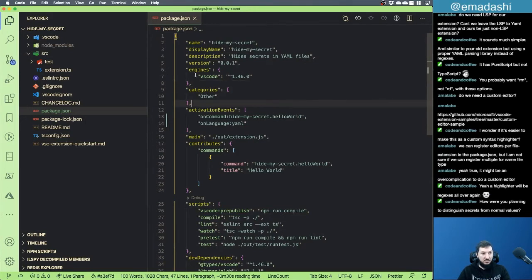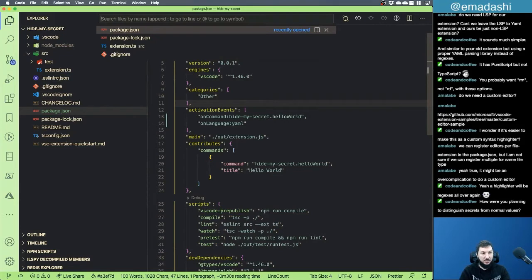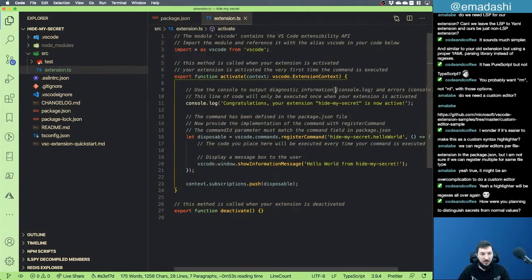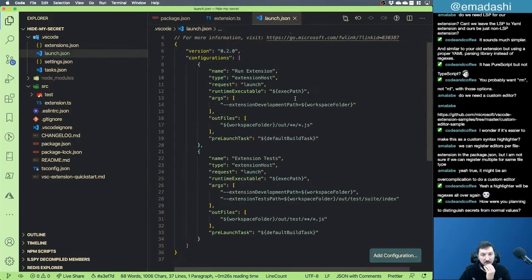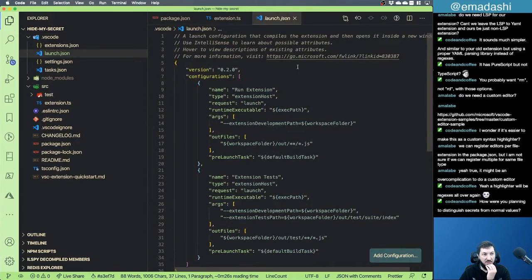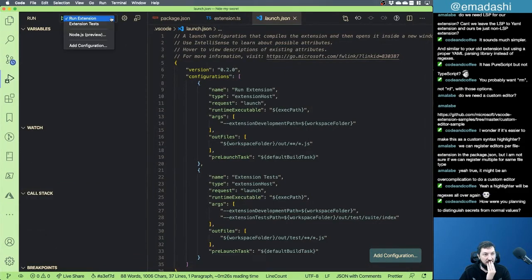Should we run this? See if it's working. Let's open the extension again and see. In the activation, we just say console log. I'm gonna start this. Wait a second. Is it F5? Launch.json. Run extension. I think I'm gonna just run F5 or debug. Run extension. Yeah. Run extension.